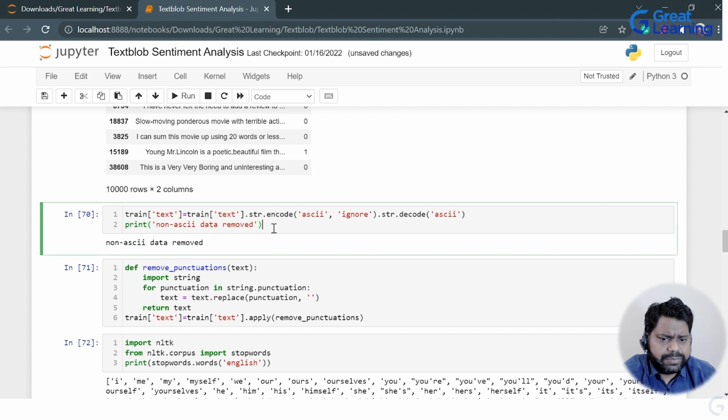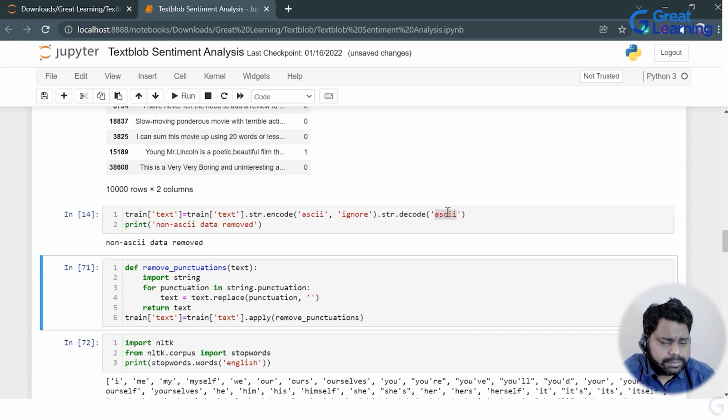Now we will remove the non-ASCII words. For that, we will use text.str.encode with ASCII, and the rest you can ignore. Then how will you decode? You will decode it as ASCII. So this way we can remove that.